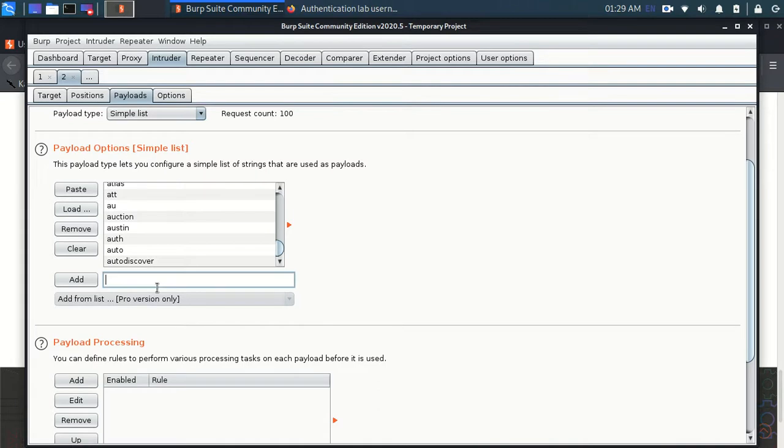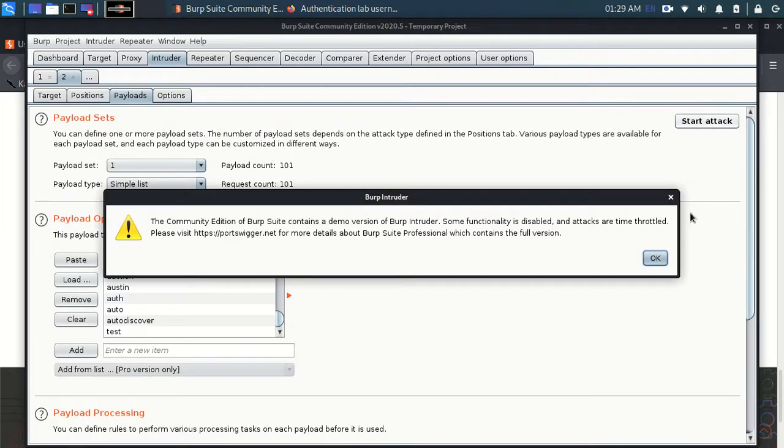If you want to check one more name, just take it for sample purposes. Let's take test and let's do add. So these are the usernames which Burp Suite is going to test, and keep this on simple list and start attack. Just click on OK.